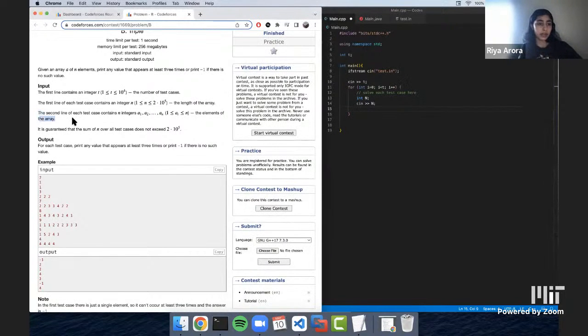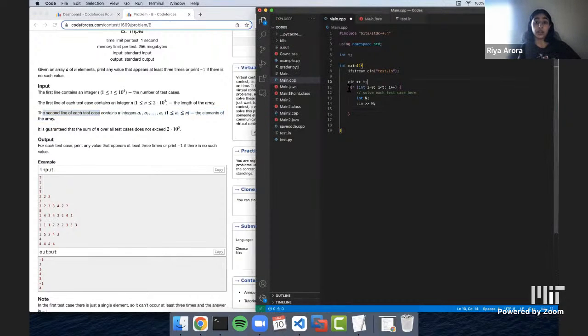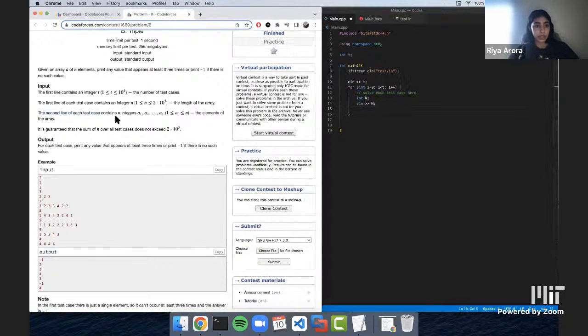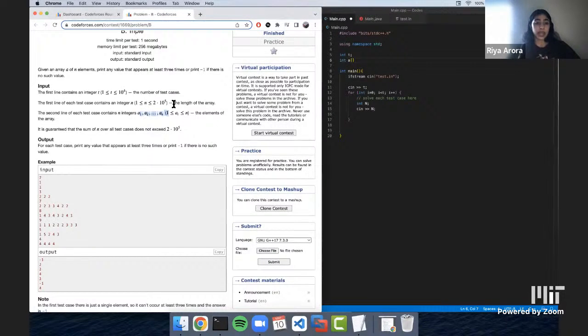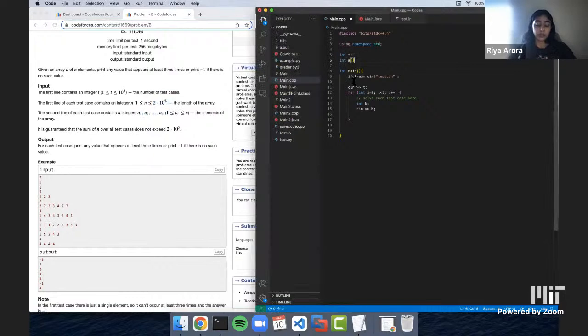Then the second line contains n integers. It's the second line of each test case, so again it's still going to be inside the loop where we do each test case. So n integers, the elements of the array. Let's make an array with n integers. What I like to do for my arrays is create them globally, and I'll explain why in a second. Since it could have up to n integers and n is up to 2 times 10 to the power 5, we will just make it 2 times 10 to the power 5. And 10 to the power 5 means 5 zeros, so 2 followed by 5 zeros.